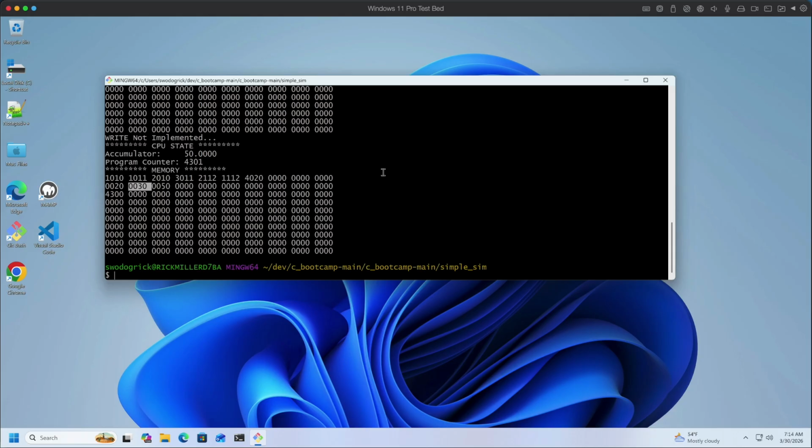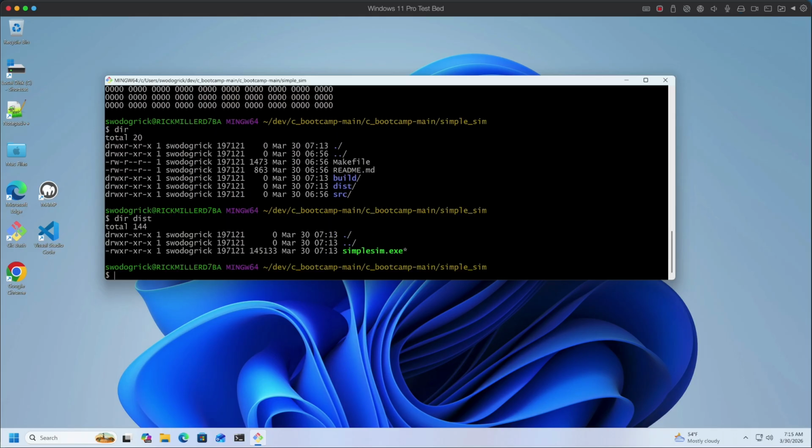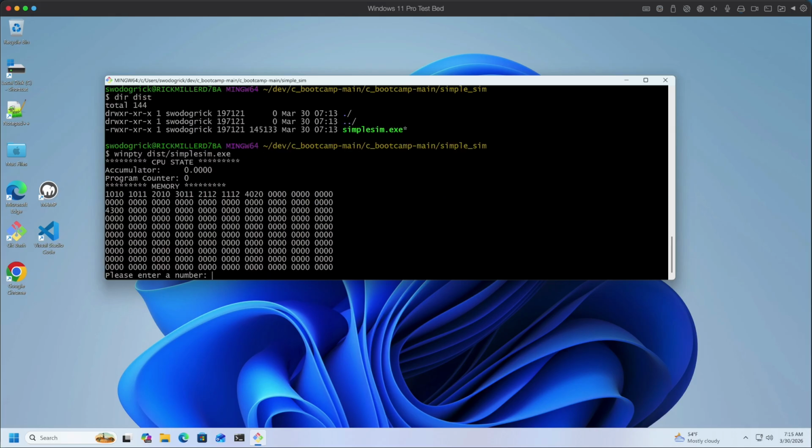Now, if you type make run and you don't see the computer memory dump asking you to enter a number, then you type winpty. You can do a dir. We've got the dist directory. If you do a dir on dist, we'll see that we've got simplesim.exe, because it built the program. If you run this manually, you can type winpty dist/simplesim, and then this should run the program.